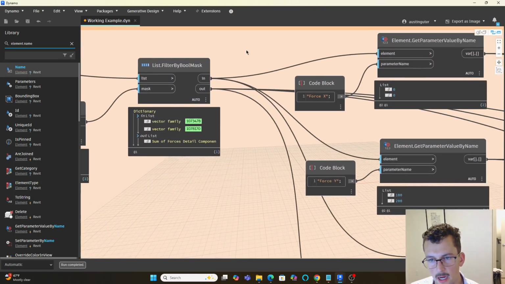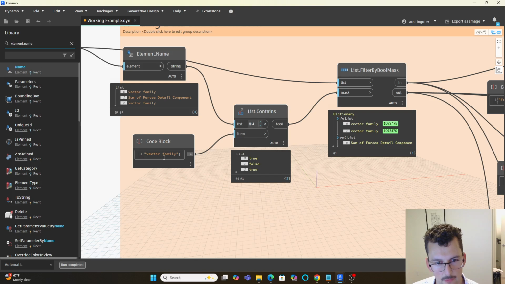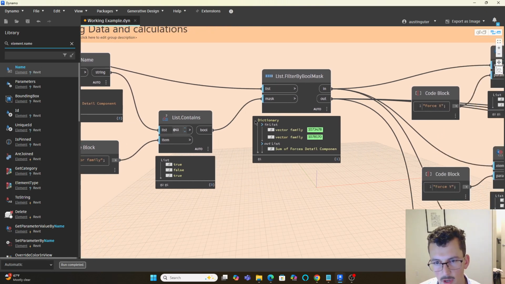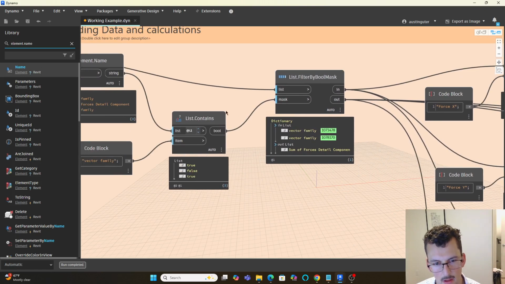Okay. And then when you plug this in, I'm checking for, is there the name vector family in this list? And if it's true, I want to filter it out. So this list filter by bool mask filters out trues and falses. So now, in this top list, I only have the vector families, and in this bottom list, I only have the sum of forces detail component. So I've effectively sorted out what I want now.